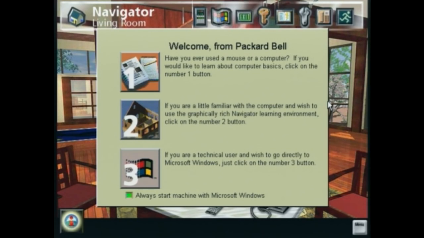Welcome from Packard Bell. We offer you two computing environments to choose from, Packard Bell's Navigator or Microsoft Windows. You may also begin by taking a quick lesson on using the mouse.